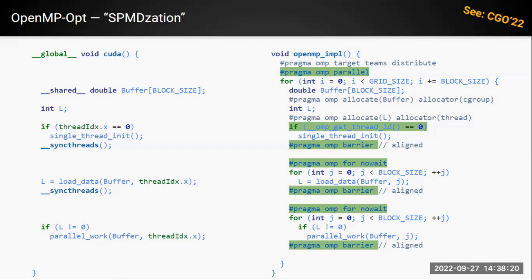Right. That's why I mark them as aligned here, because we know those barriers are aligned, compared to actual OpenMP barriers, which is not what we actually use here. We use aligned barriers. The difference between an aligned barrier and an OpenMP barrier is that with an aligned barrier, we know all the threads in a block, in a team, will hit it. Whereas a non-aligned barrier, like an OpenMP barrier, might not be hit by all the threads in a block or a team. Big difference, because we can only remove the aligned ones for now.